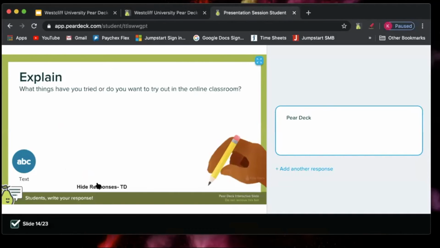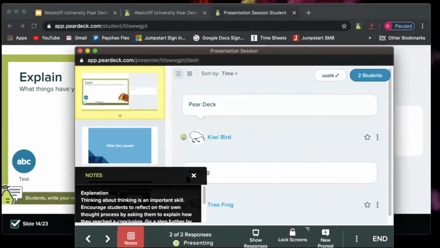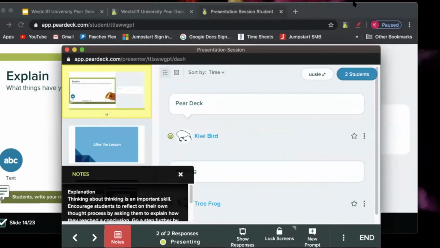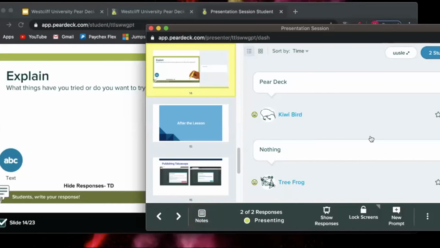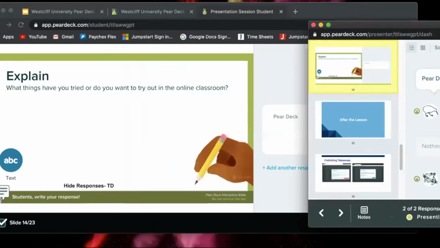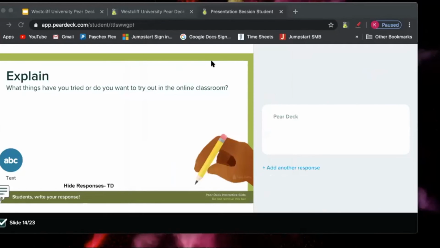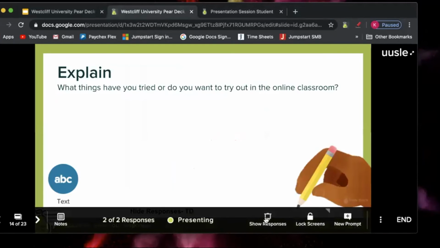Now let's say that a student enters something that I don't want to display and I want to hide this response. So I'm looking on my teacher dashboard, and as the responses are coming in, I noticed that one of the students has said nothing for their response. Now, I'm not sure I want to display that response, so I can simply click the three little dots and click hide response.